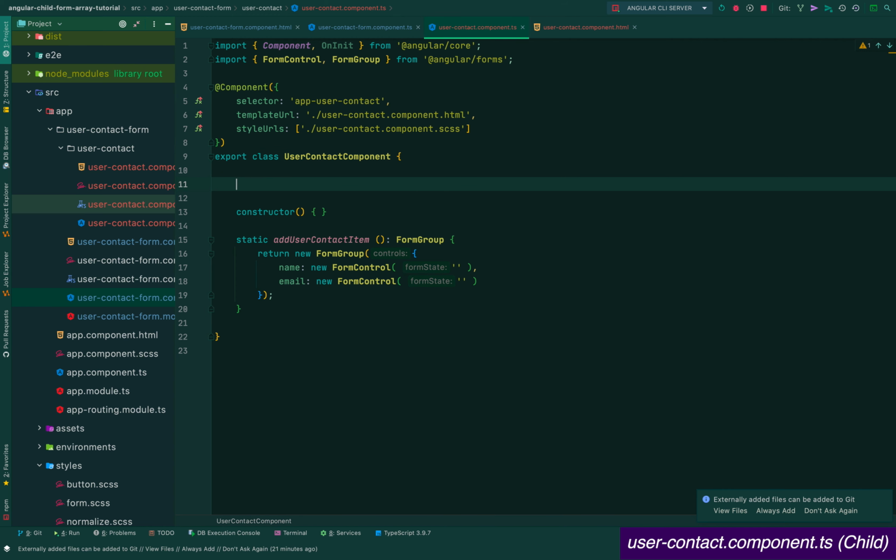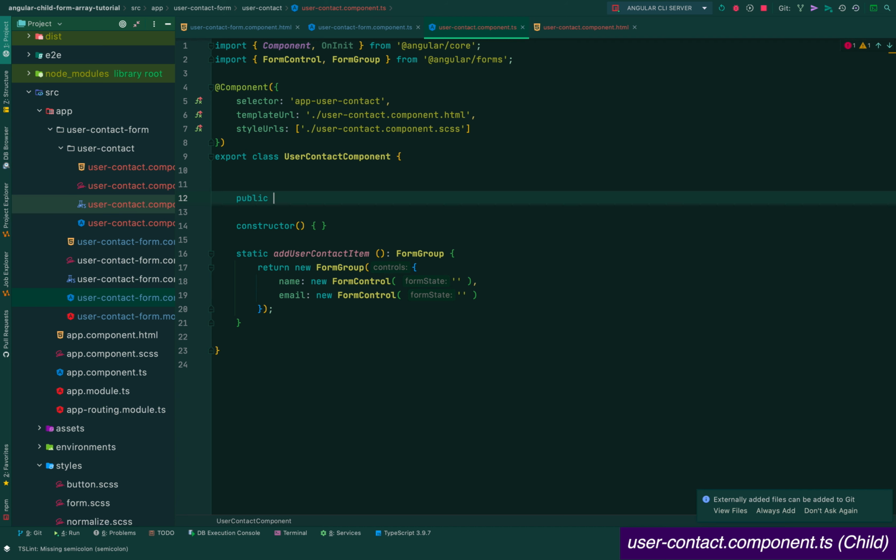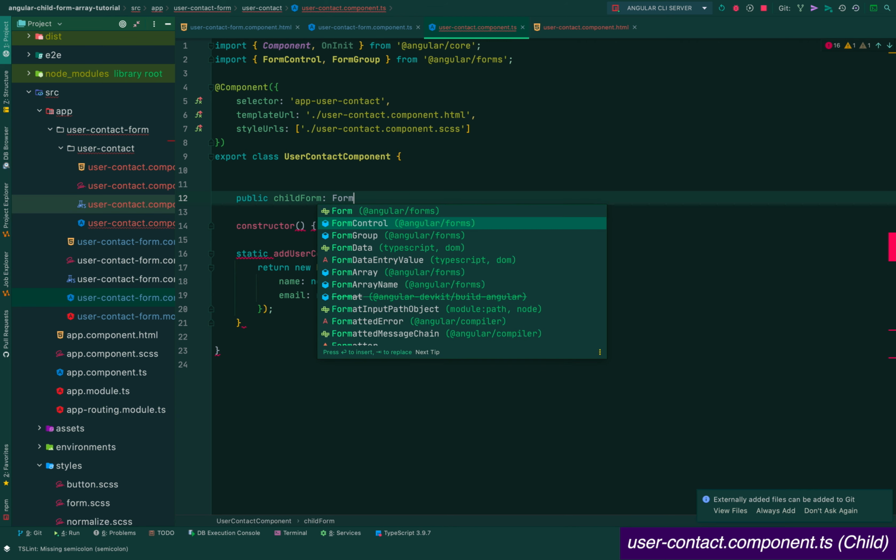And so we want a public variable so we can use this in the template file. And for now, I'm going to call this child form. Now, I want to make it clear that usually I wouldn't use naming conventions like child form or form, but because we're going to be jumping backwards and forwards between the parent and the child component here quite quickly, I want it to be very clear what form we're dealing with and when. So this is of type form group.